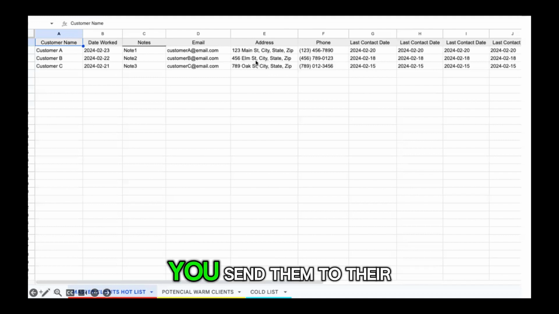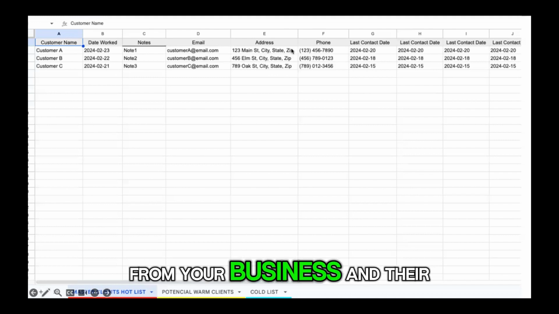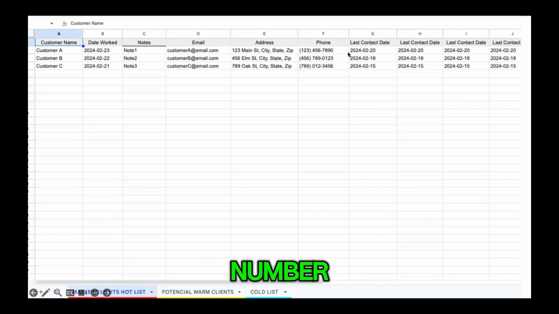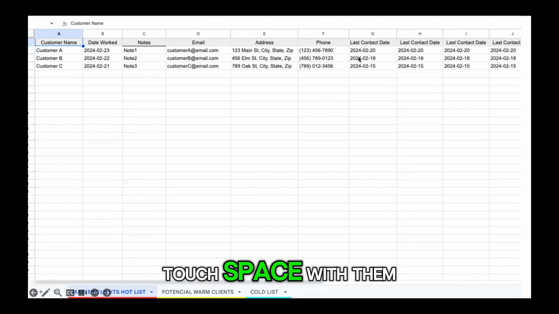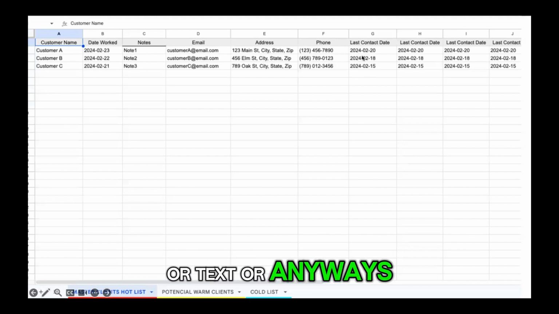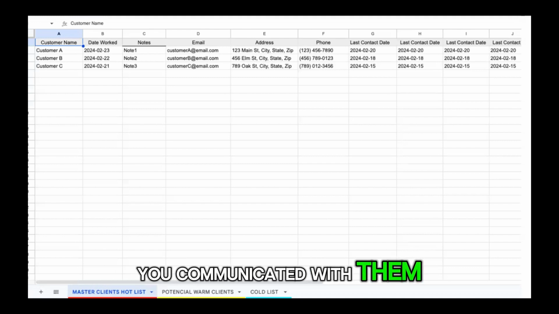Very affordable. You send them to their address from your business and their phone number. Chances are you already have this too, their address and their phone number. Now the last section here is how I keep track of them. When was the last time I touched base with them? I sent them an email, or it could be an email, a text, or anyways, what was the last time you communicated with them? And it's right here.